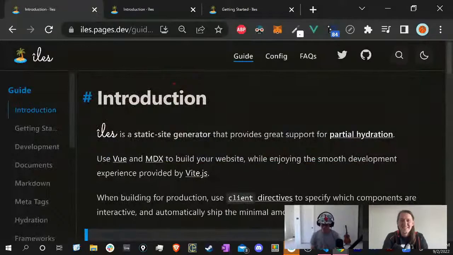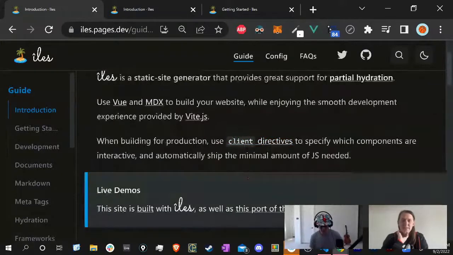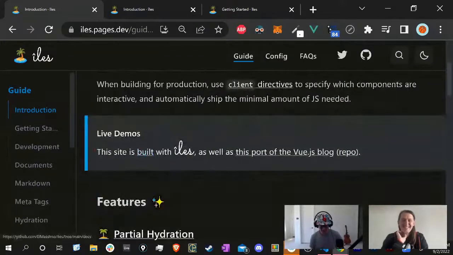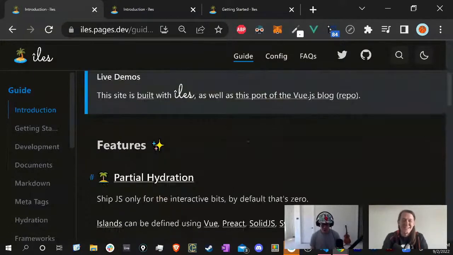All right. So it uses MDX for their Markdown. Client directives just like Astro. This site is built with Isles, and it actually has pretty good Lighthouse scores, even though Astro has better ones, but they have their docs and their, oh no.